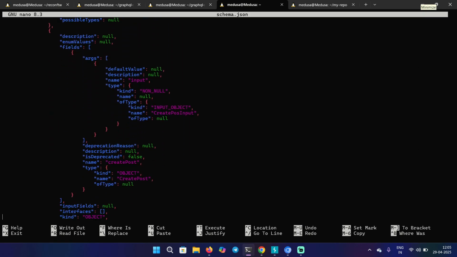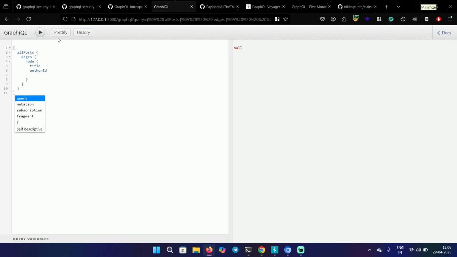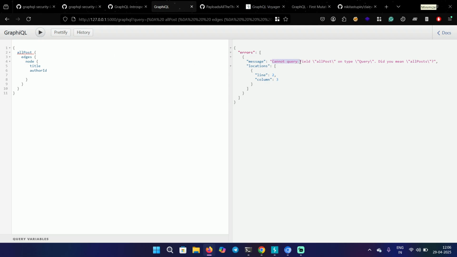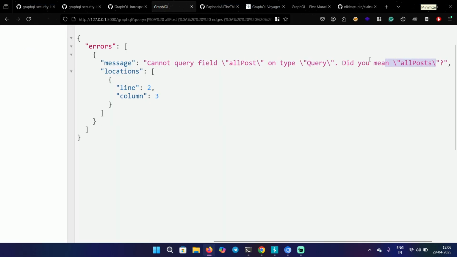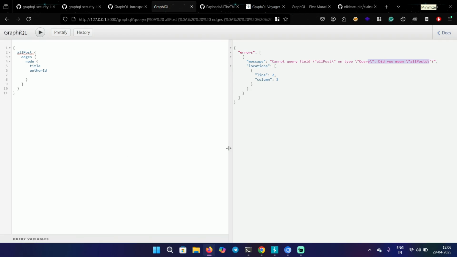I want to show you how it actually constructed this, for better understanding. Let's say I have this query. Now this works fine, but if we add something like allPost, now this is a wrong one, it doesn't exist. And in the response we are getting, cannot query field allPost on type Query. Did you mean allPosts? So this is giving us a hint, and this is how this tool found all the original queries, mutations, and objects. So now you have a visual view of this.